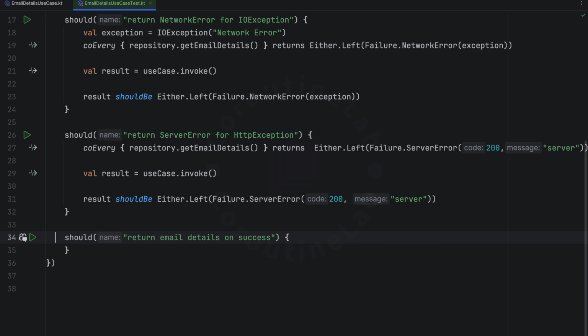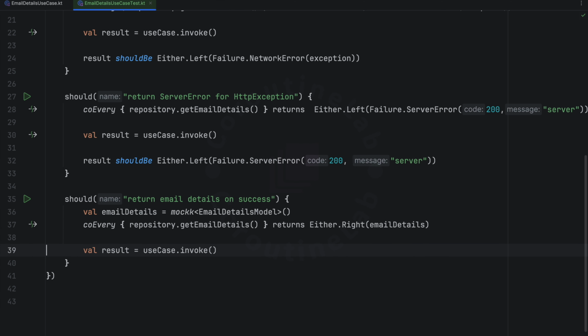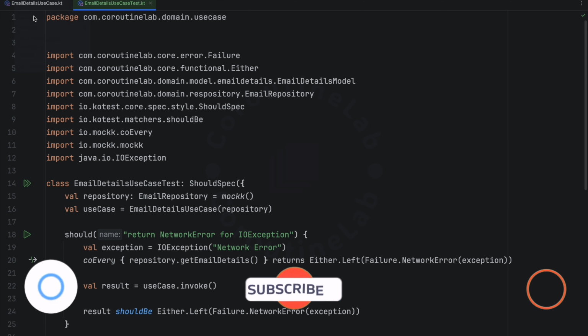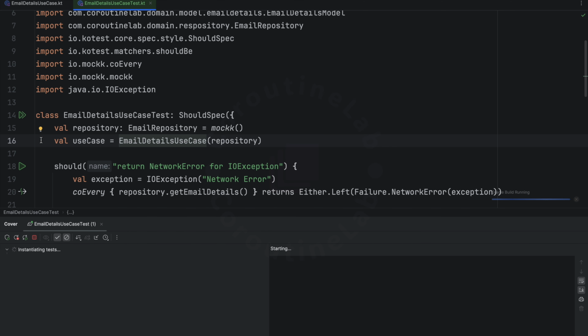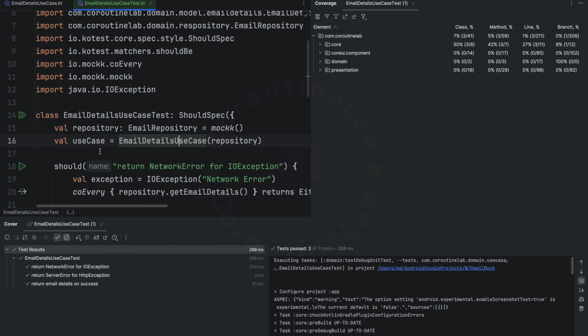Next, we'll write the remaining test cases to check for the HTTP exception and the success scenario. Finally, we'll run the test to ensure proper code coverage and take a look at how our documentation looks with the shouldSpec style in Kotest.